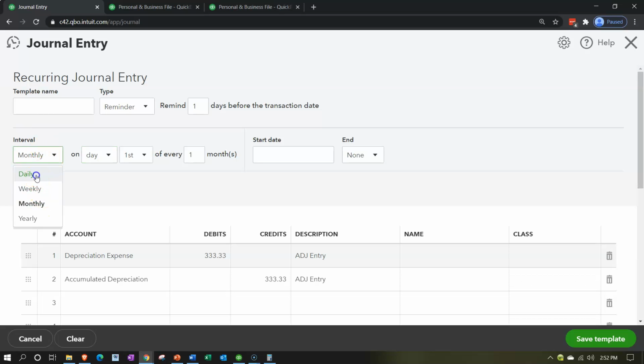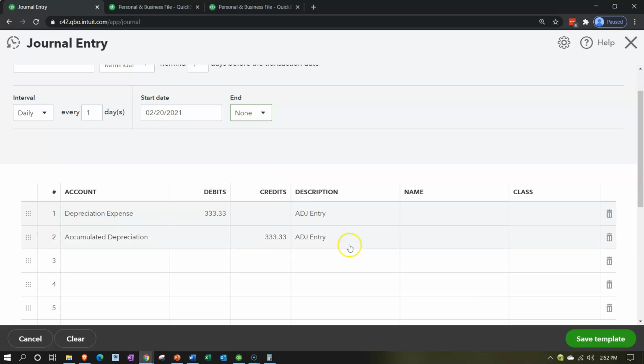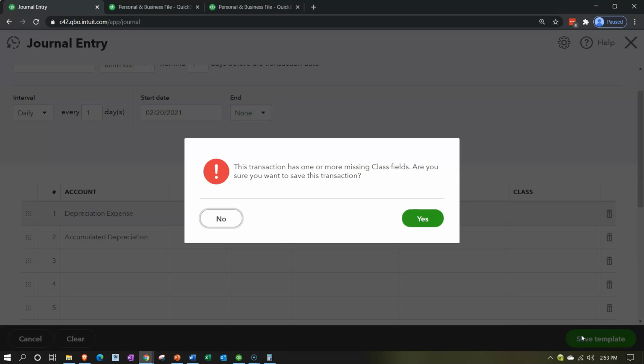I'm going to do it daily just so we can check it out in the future and see what it would look like. I'm going to put the current date, 02/22/1, and then none here, and that's going to be our transaction. Now I'm going to save it as a template. As I save it, it's not going to record anything, but simply save the template that will then record it later or help remind us to record it.